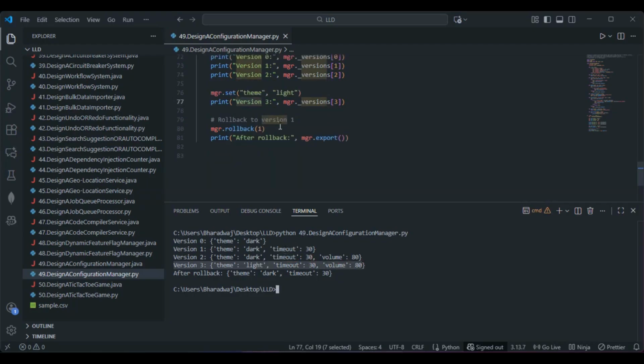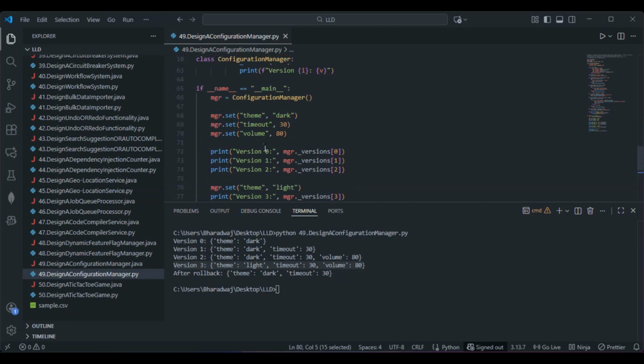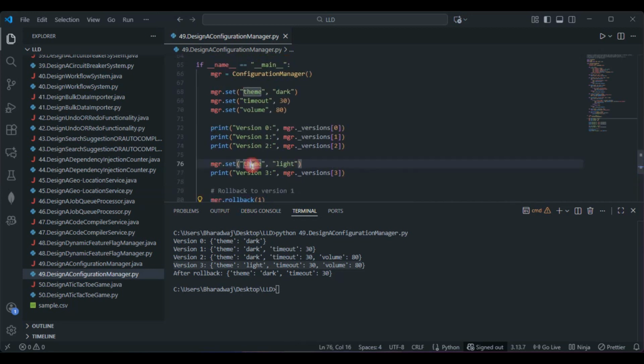Then we are rolling back to the version 1. We have just rolled back to the version 1, where we had set the theme to dark. mgr dot rollback of 1. So we are just printing after rollback, mgr.export, right? After this, we are rolling back to version 0, where we have set the theme to light. If we roll back to version 0, then we are setting the theme back to the dark from light. That's the only change. And timeout will be set to 30, right?